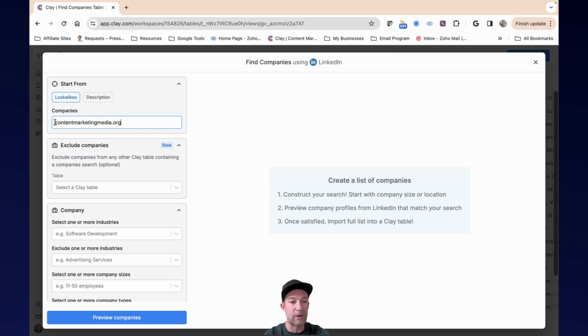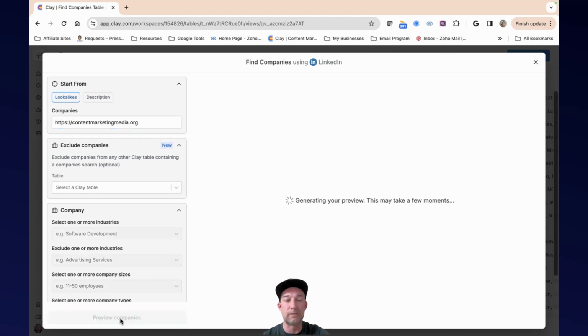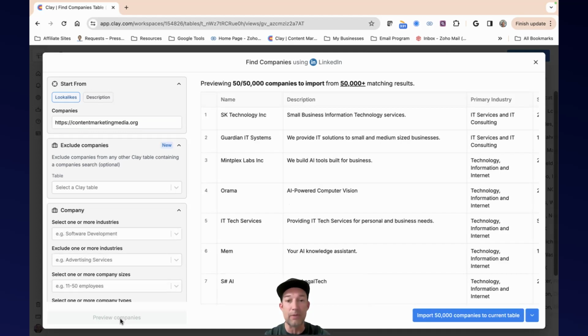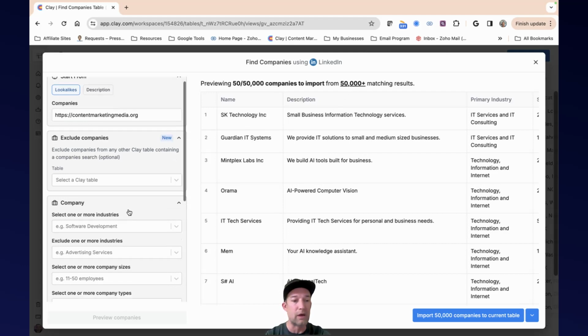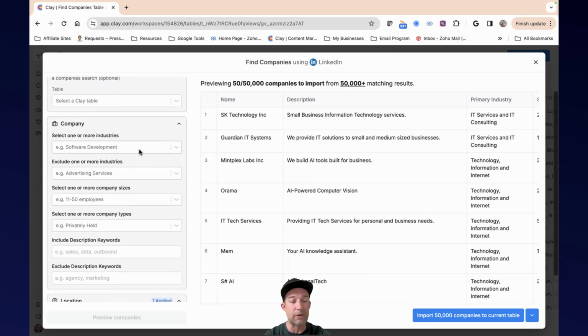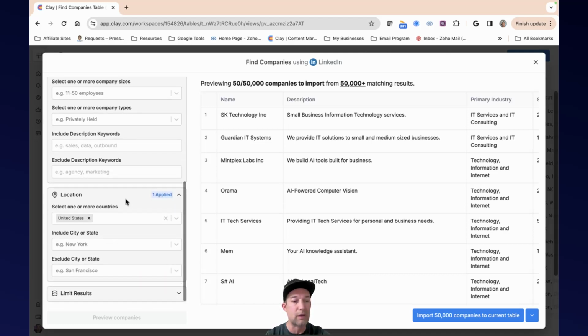And I'll just put the HTTPS in front of that. And we hit review companies. What's going to happen is we can go out and find companies, right? So this is a pretty huge list. You can obviously narrow it down by particular disciplines that a company provides, employee size, et cetera, city, state. You could limit the results, right?